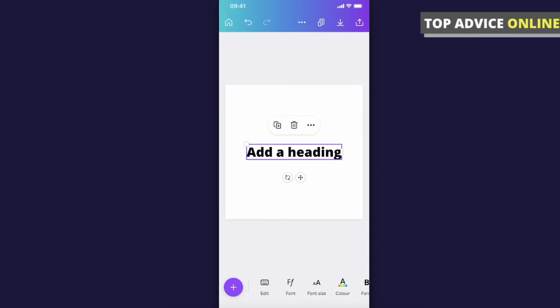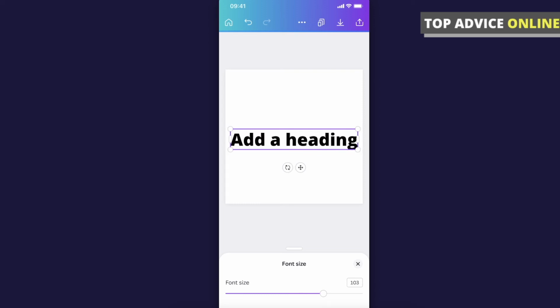And also, when you highlight the text, on the bottom there is the new menu, and here there is an option that is called font size. Press on the size, and here you can also make it smaller or you can make it bigger.